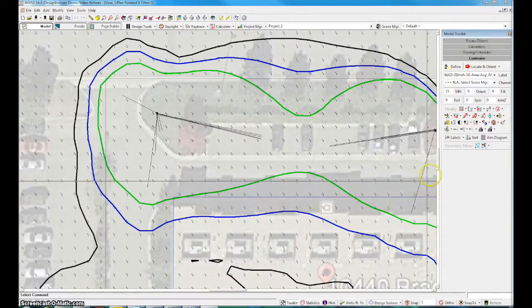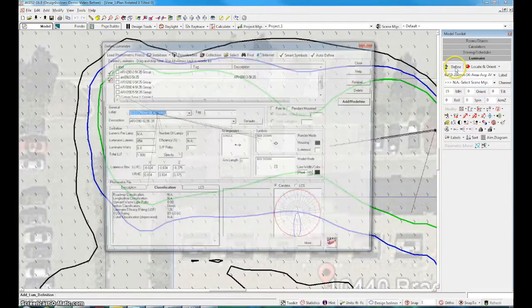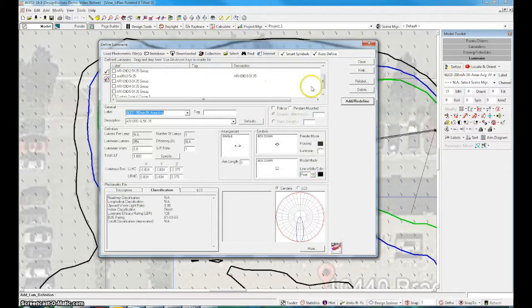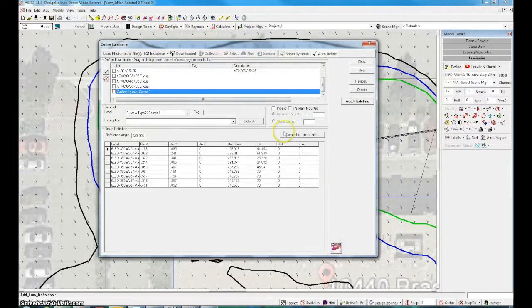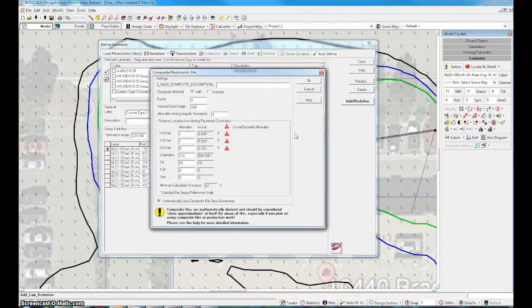Next, click on the Define button under the Luminaire tab and select your newly created group. Then, click on the Create Composite File button so we can convert your group file into a standard IES file. Remember, once you complete this step, you will no longer be able to make changes to the file.